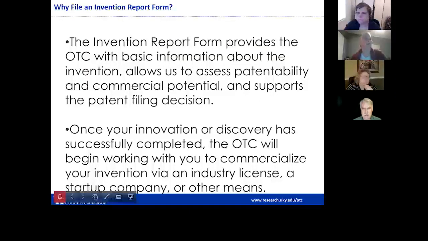Okay, so the Invention Report provides the OTC office with the information it needs to assess the patentability of your innovation. So it's very important that you provide the information to the Office of Technology Transfer that will help get the right information for your patent and for licensing.